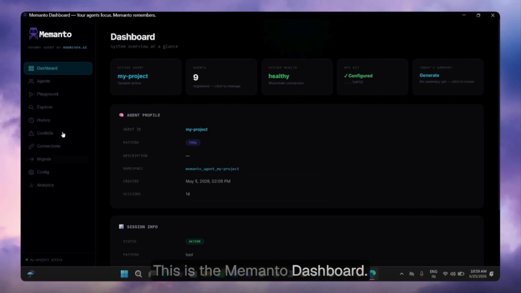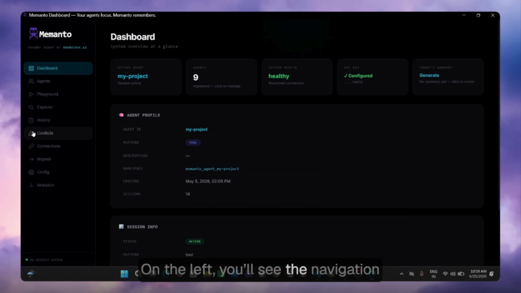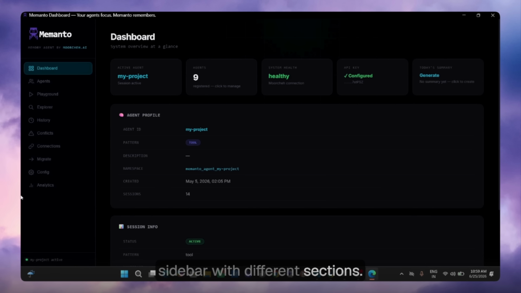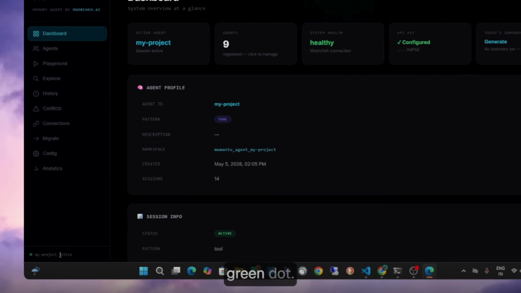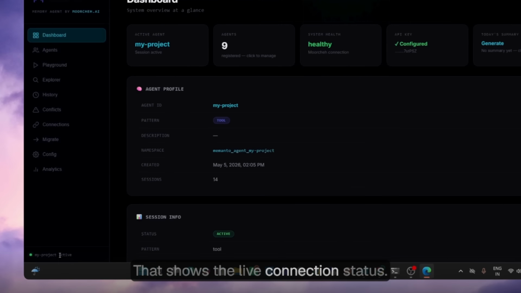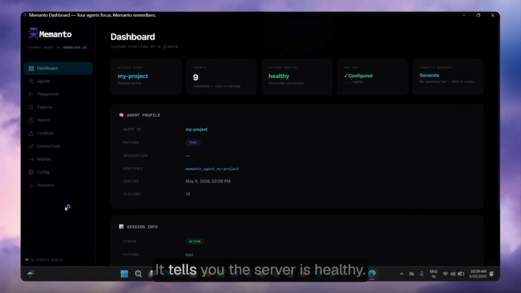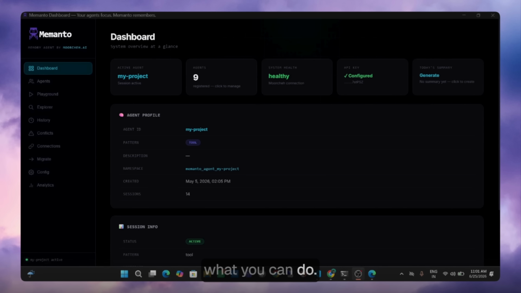This is the Memanto dashboard. On the left, you'll see the navigation sidebar with different sections. At the bottom left, there's a pulsing green dot. That shows the live connection status. It tells you the server is healthy. Let's walk through each section and see what you can do.